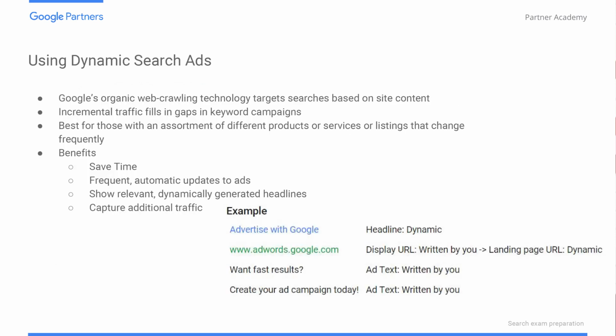Using dynamic search ads. Dynamic search ads are based on the content of your website. It uses Google's organic web crawling technology to automatically target relevant search queries based on website content. The incremental traffic increase can fill in gaps in keyword campaigns for great return on investment. It allows you to target ads with many queries with an easy campaign creation workflow.